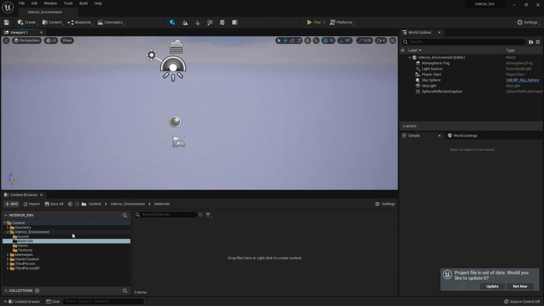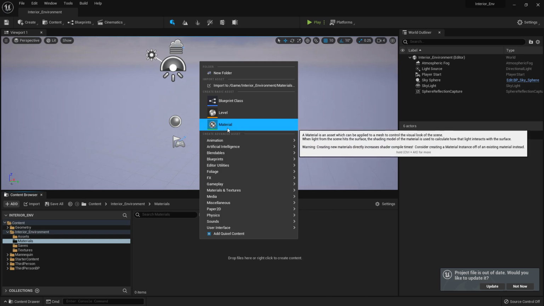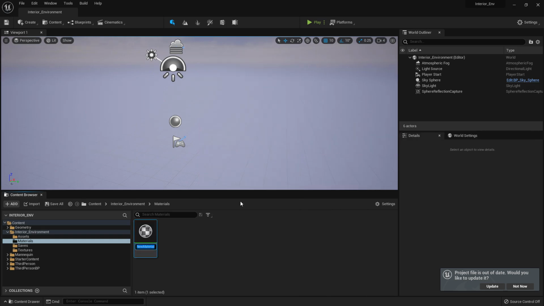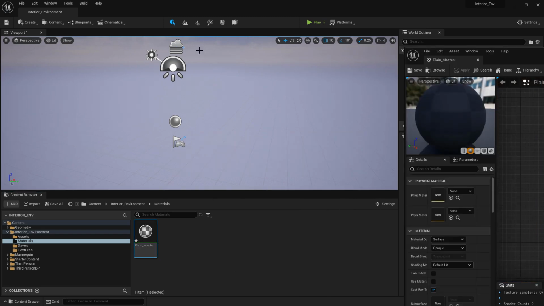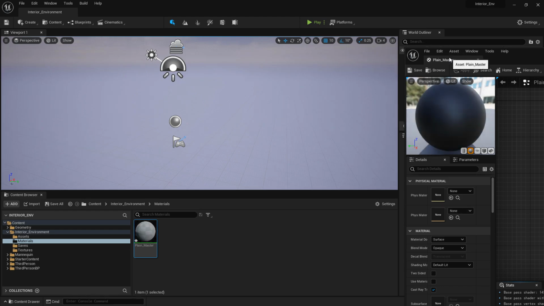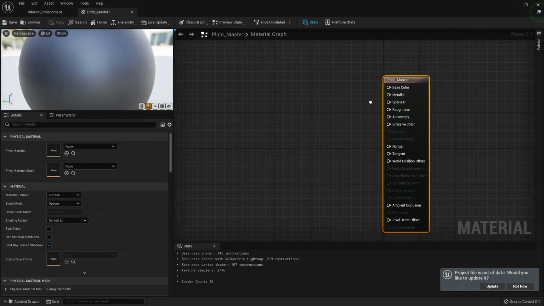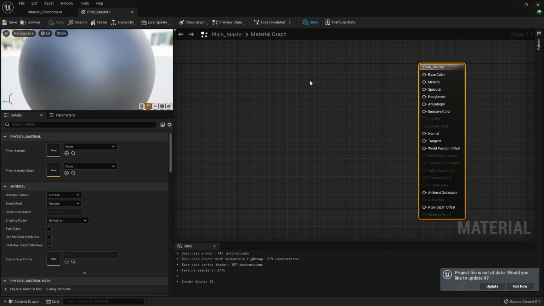Now, first of all, what I like to do is go into my materials and create a new material. So right click, new material, and just call it plane_master. This will basically be plain colors that we can control so that when we are designing our level, we can easily give it a nicer color to look at.